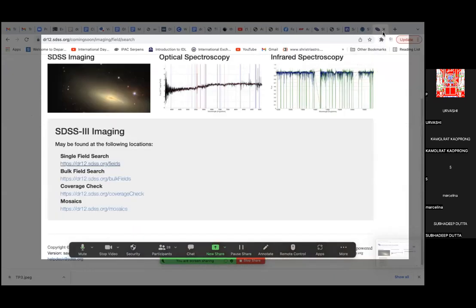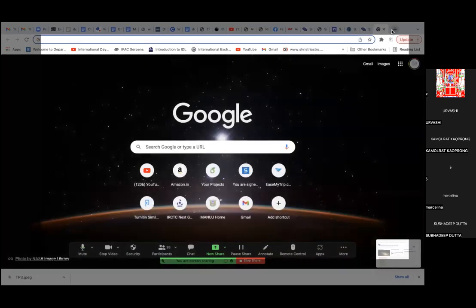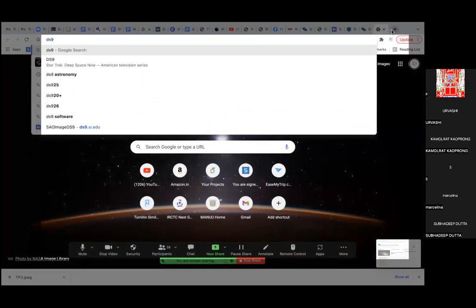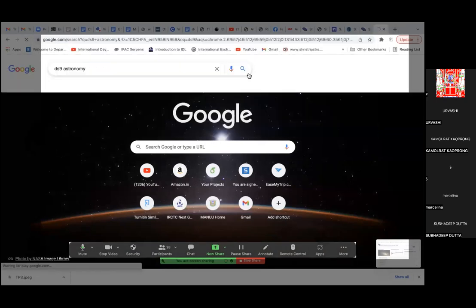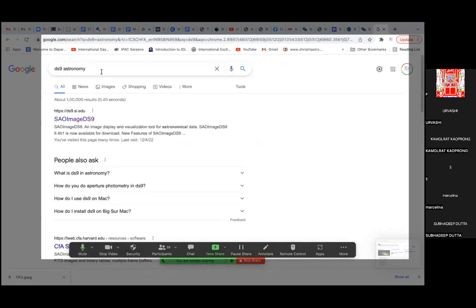Now we need to download some other software. I had already sent you a mail about it, but I will just walk you through it. The first one which you need is something called DS9. Put DS9 astronomy, otherwise you'll get all kinds of other hits. So put DS9. This is the software which is used to look at images. We've just downloaded 2 images. We want software with which we can look at those images.